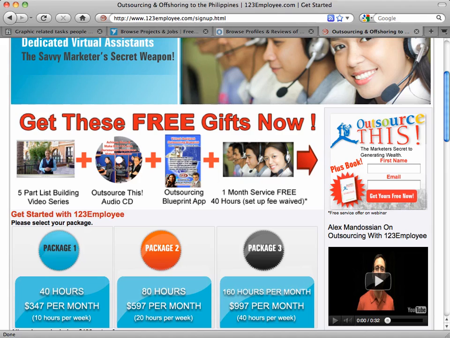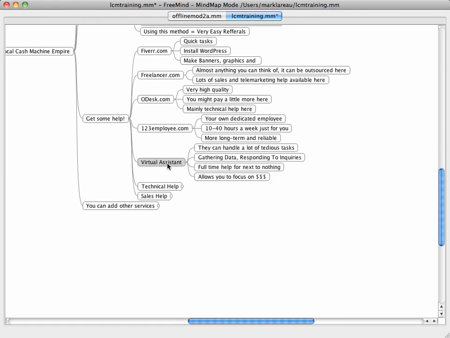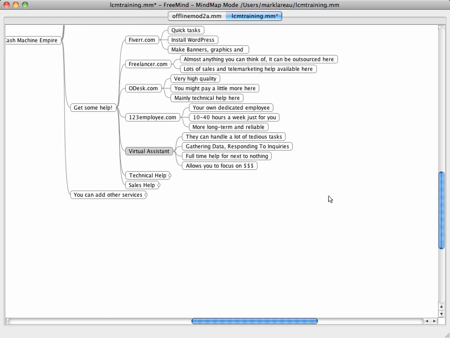But something like 123 Employee is good once you've got your system in place. Once you're out there, you're making sales. Going with a company like 123 Employee allows you to have someone that's dedicated just to you, that's going to help you build your business. They're going to be around 10 hours a week or 20 hours a week, and you can decide the tasks that you need done. What that does is it really frees you up to do other tasks. Your 123 Employee could be a virtual assistant, because a virtual assistant is one of the things that I recommend you get as soon as possible.